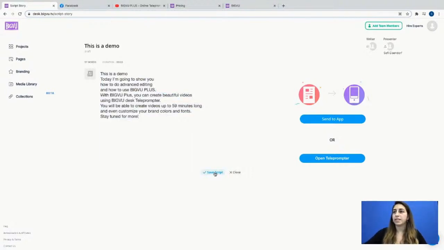Okay, you save your script, and then you have two options. You can send your text to the app, and then when you open your phone, the BIGVU application, it will immediately appear on your phone as well, on the desktop and on the phone. But today I want to talk with you about the teleprompter.